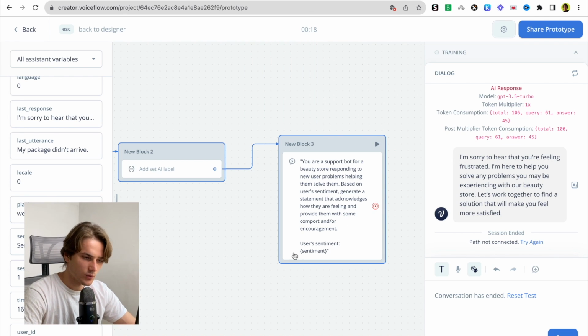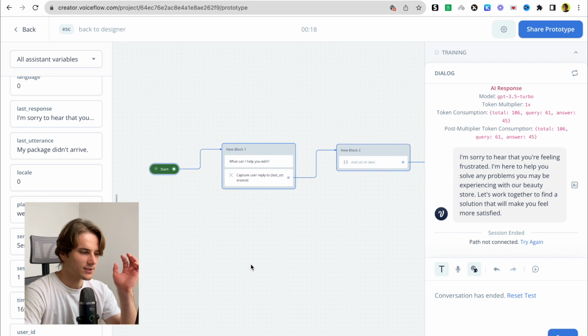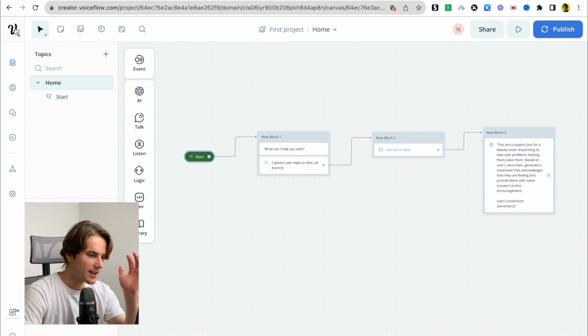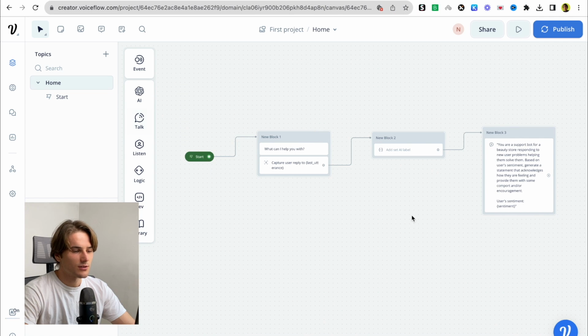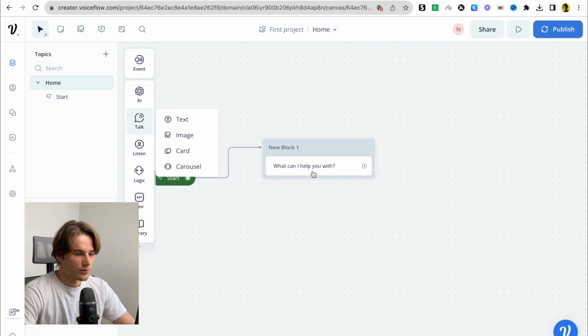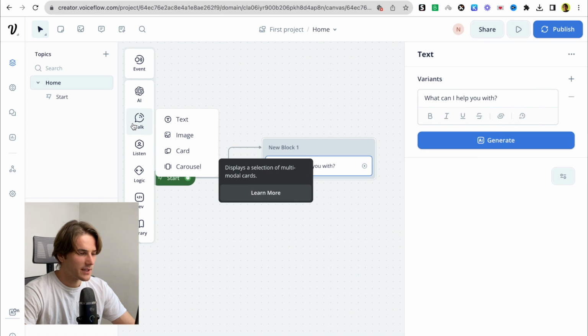That's cool. So now we've tested 2 blocks in the section AI, and we're going to the next section, which is talk section. It consists of 4 blocks. Let's test each one. So this is the text block. We already used it many times.